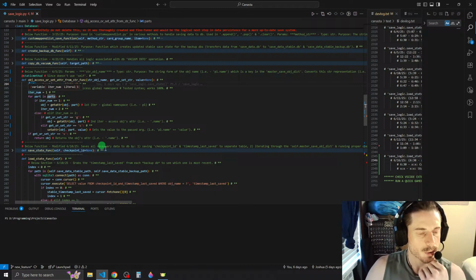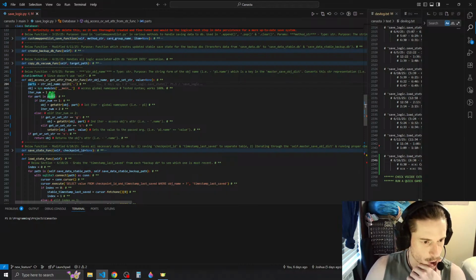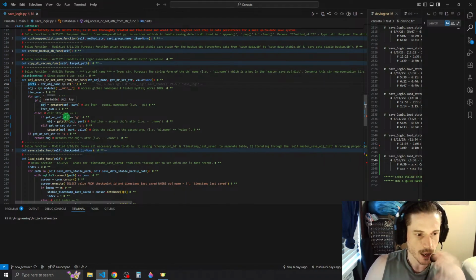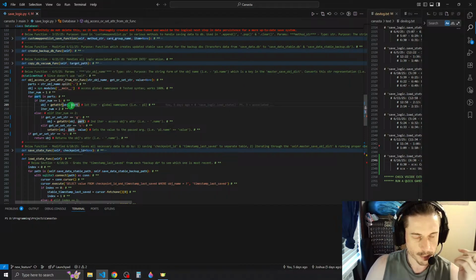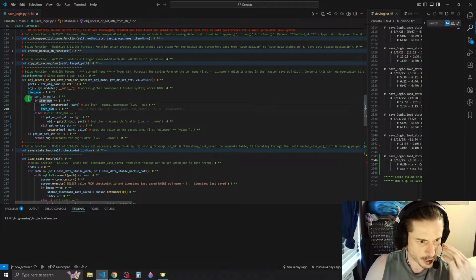So object equals sysmodules main, that's global namespace. Iternum equals 1 for part in parts. Parts is the string object name split into 2. So if it's P1 melds, it would be P1 and then melds. So we have those 2 parts. Then we say if iternum is equal to 1, then object equals getAttr object in part. So the object here would be the global namespace, and then you're grabbing p1 from the global namespace. Then iternum is set to 2. We're iterating through parts again. So now part would be hand in this case.